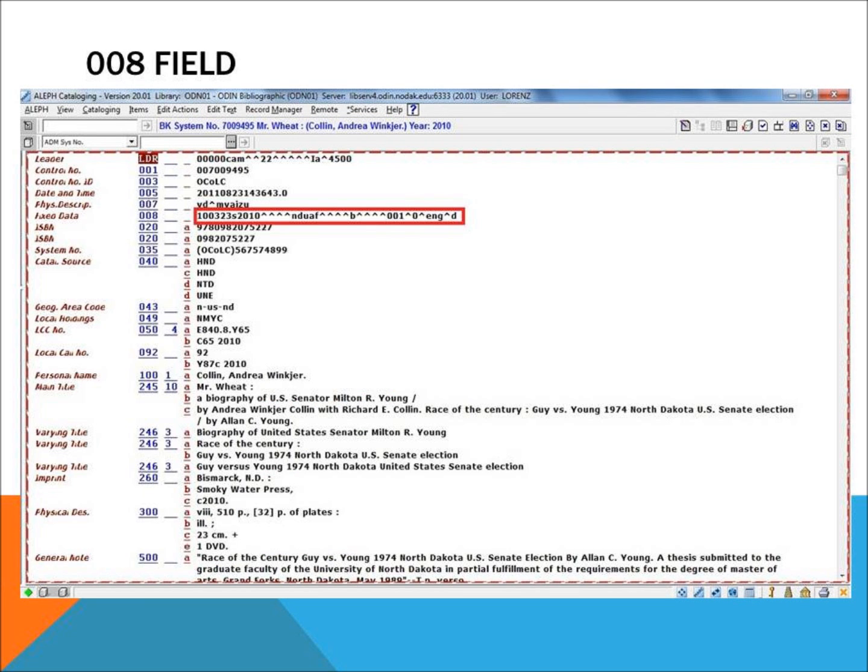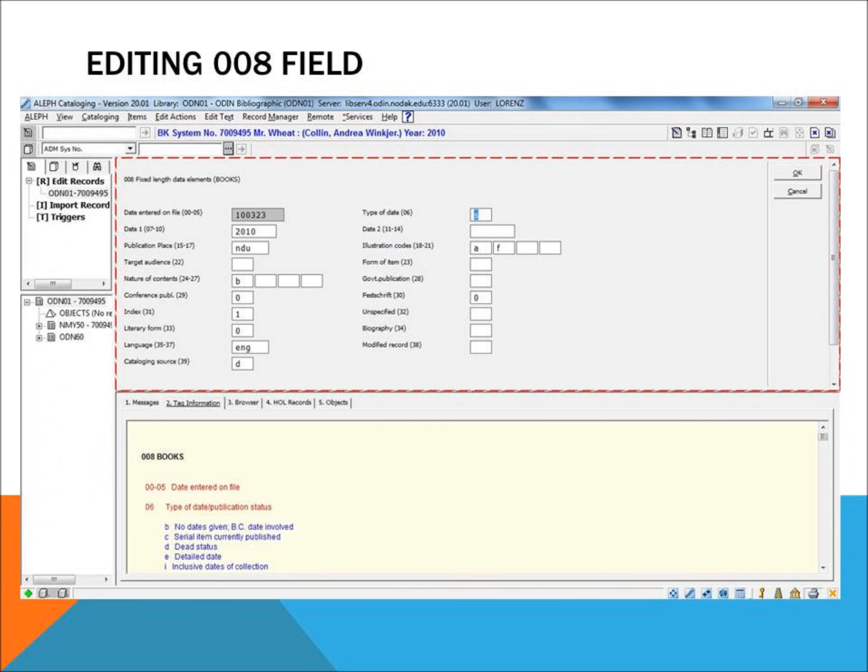The 008 or fixed length data elements look similar to the 007 field in the regular cataloging module. It's a seemingly random string of letters and numbers, but a cataloger can type in a command and also open up a new window to edit the 008 field, which will give you the definitions of the character positions and a space to fill them in. So again, like a guided entry.